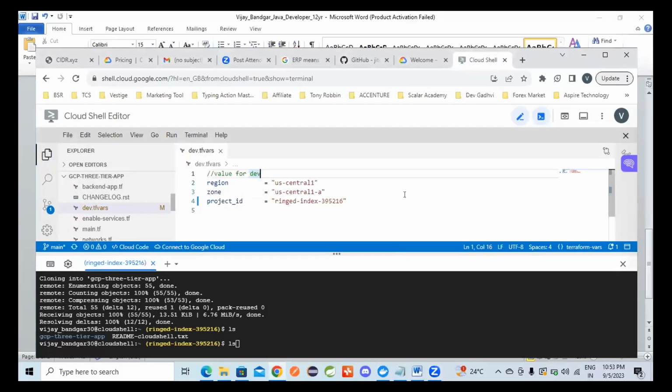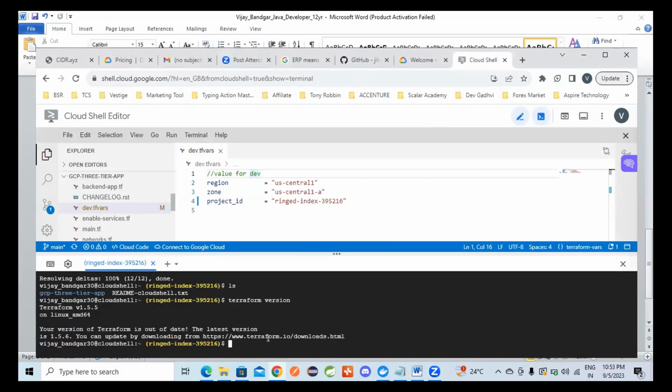Okay, fine. So let's continue and run this Terraform init again, and let's see what it says now. First of all, you have to be in the folder, the repo. So do cd GCP 3-tier app. You can use tab here. Yeah, right, enter.